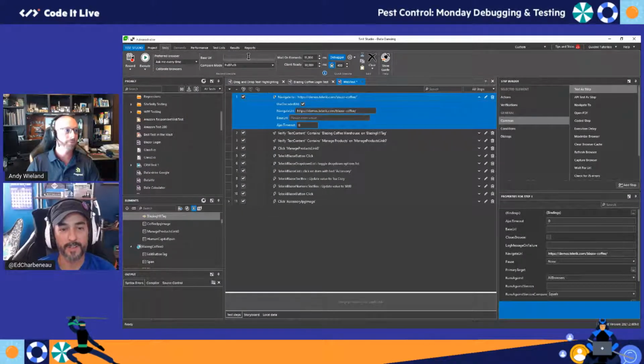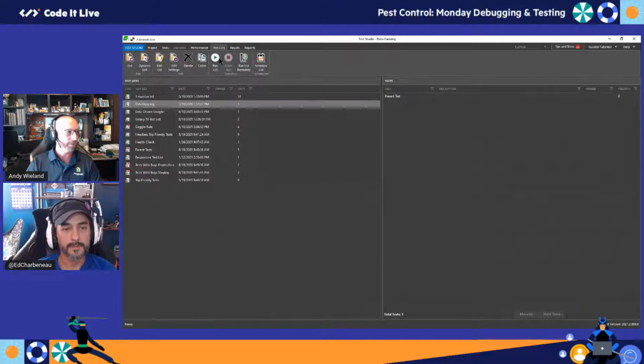Awesome. And one more quick note there, you can replace that URL on the fly as well. So if you want to run tests against maybe a dev server and a production server or different versions of the app, you can just swap those out really easily. Yeah, that's a good point too, Ed. Actually, let me jump into test lists real quick.